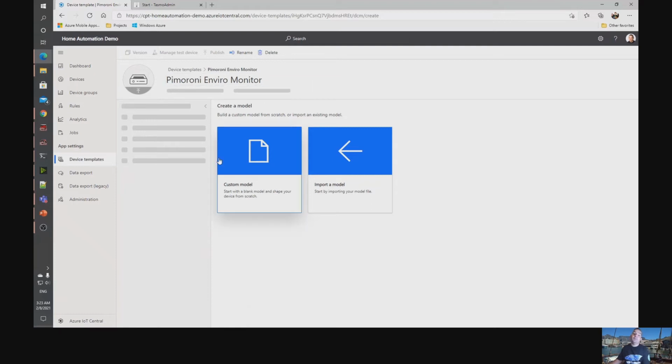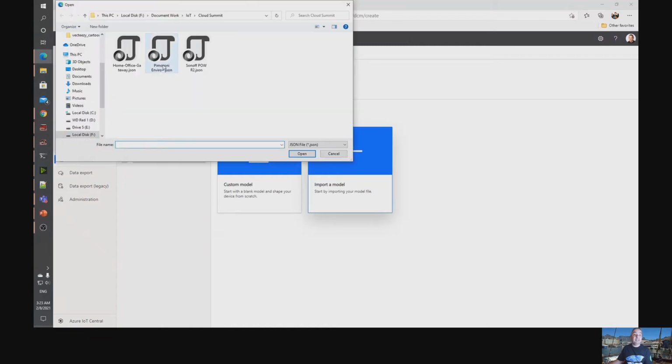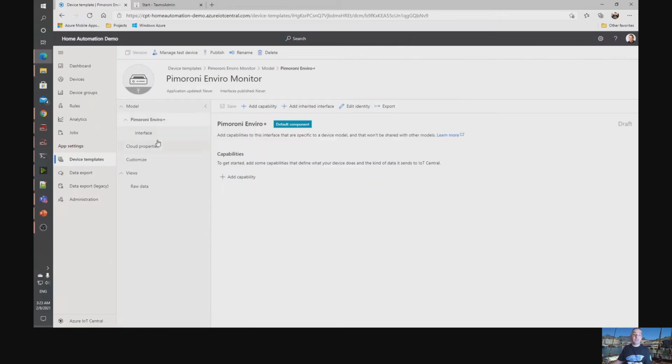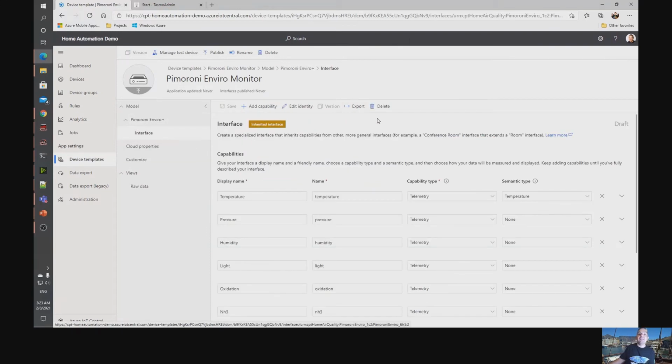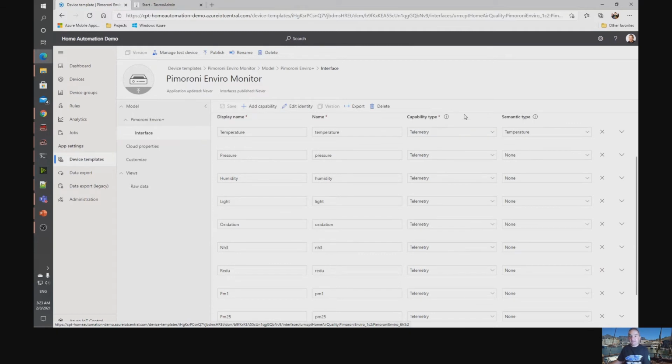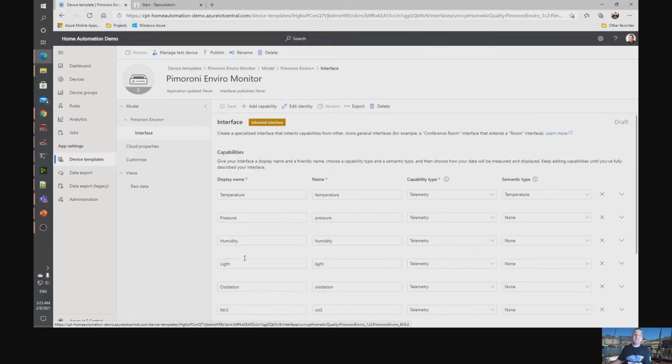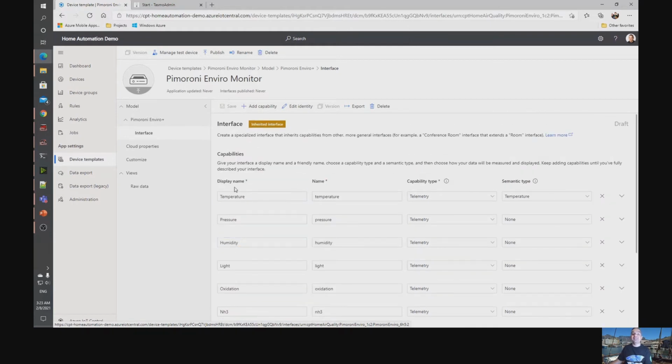It gives me the option to create a model. So this model I can manually create, but I have a model already. It's basically a JSON definition of how the device works. So if I go and have a look at this device, what we see here is all those properties that I said this environmental monitor can do, and the telemetry it offers.